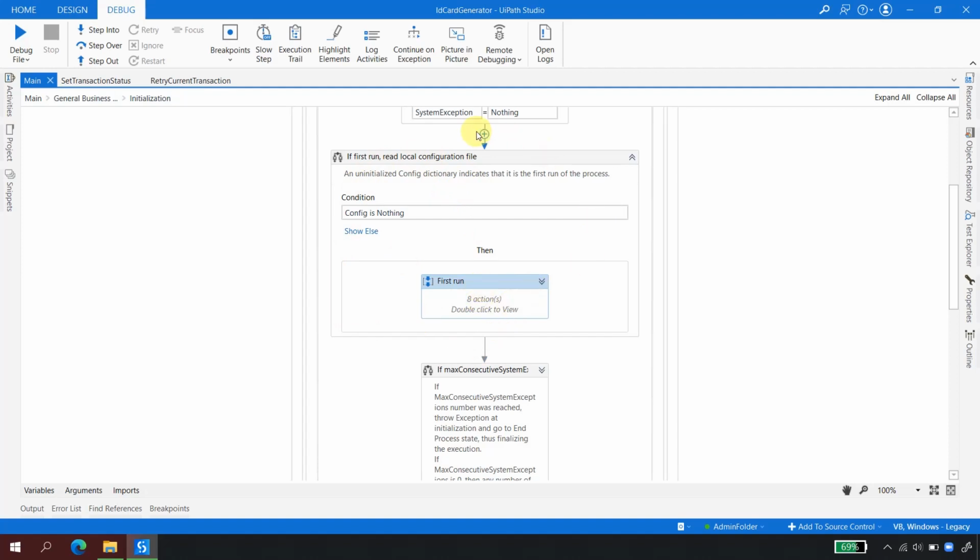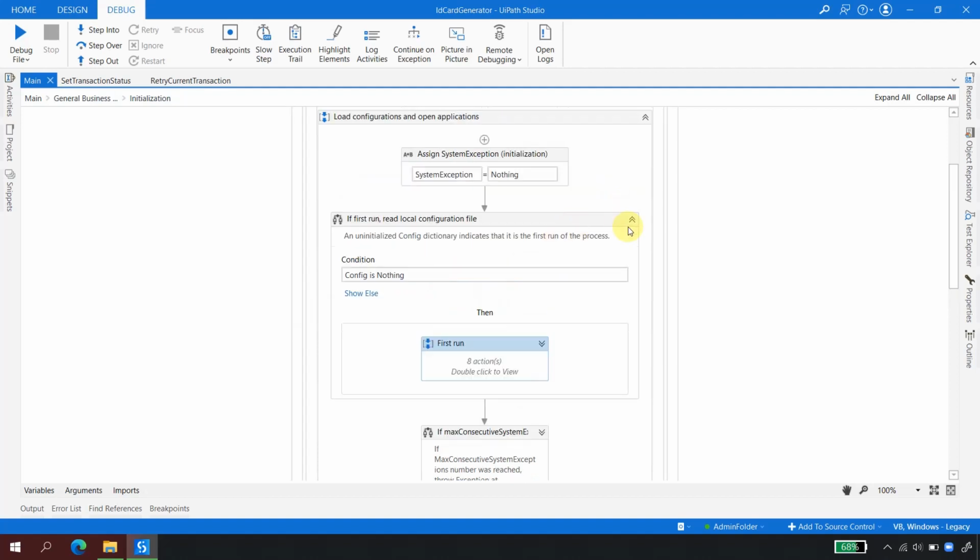But if I keep it outside, what would happen? In case of the system exceptions, it will go and again read the data. So you already have 16, it will read again the 16 data. That is why reading should be done in the first run.